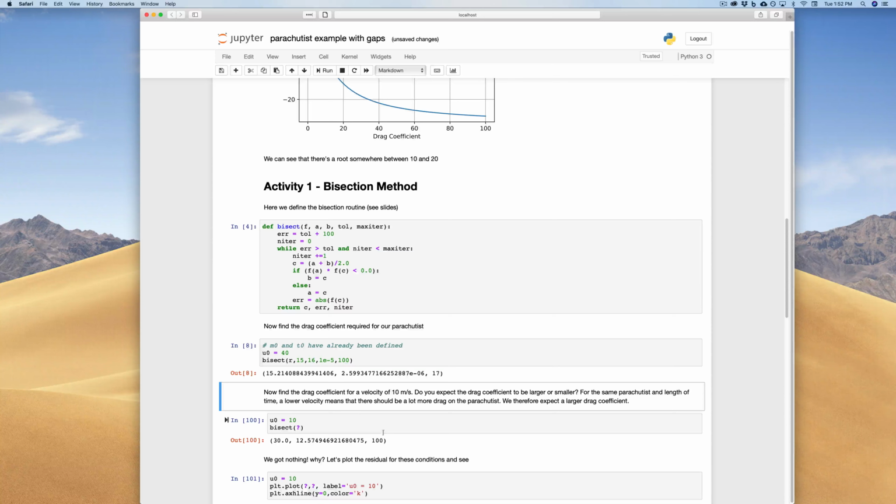Now find the drag coefficient for a velocity of 10 meters per second. Before you run this, do you expect the drag coefficient to be larger or smaller? Think of this for a second. For the same parachutist, 70 kilograms, after 10 seconds to reach 40 meters per second, the drag coefficient was 15. Now to reach 10 meters per second, a much lower velocity, do we expect the drag coefficient to be higher or lower? We definitely expect it to be higher because we're trying to slow down the parachutist within the same amount of time, 10 seconds. So we expect a lot of drag on the parachutist. And indeed, we expect the drag coefficient to be higher.